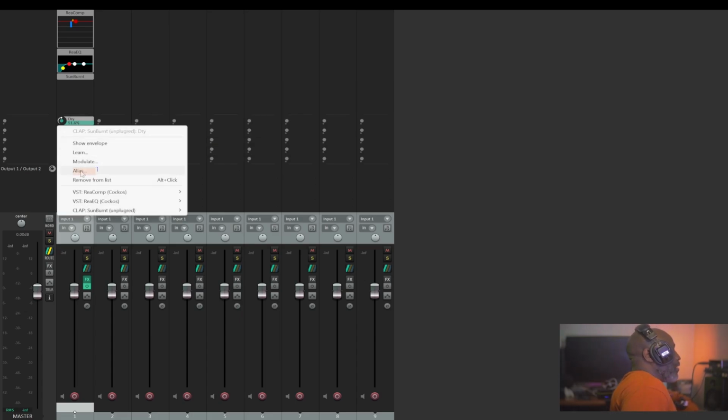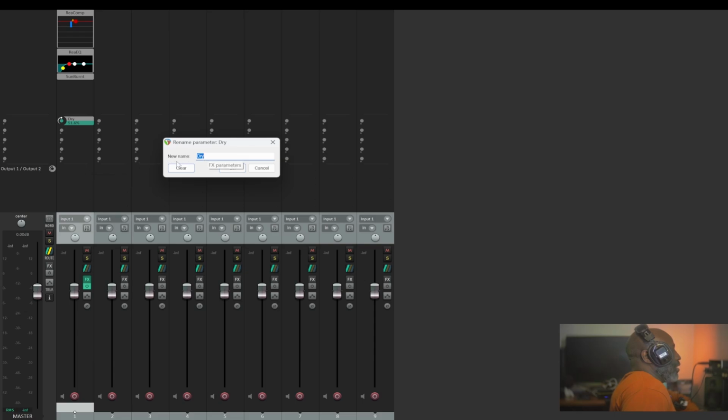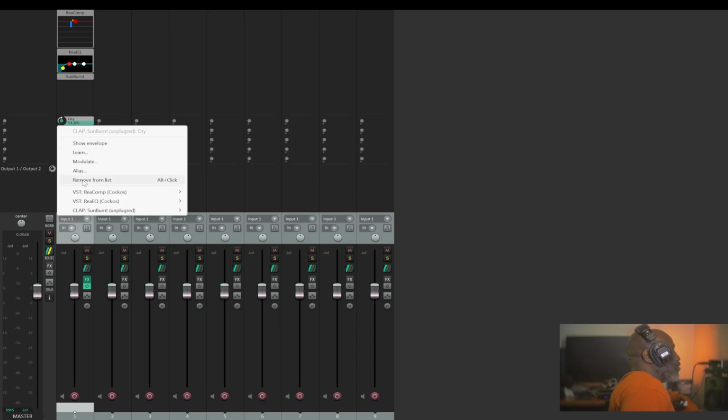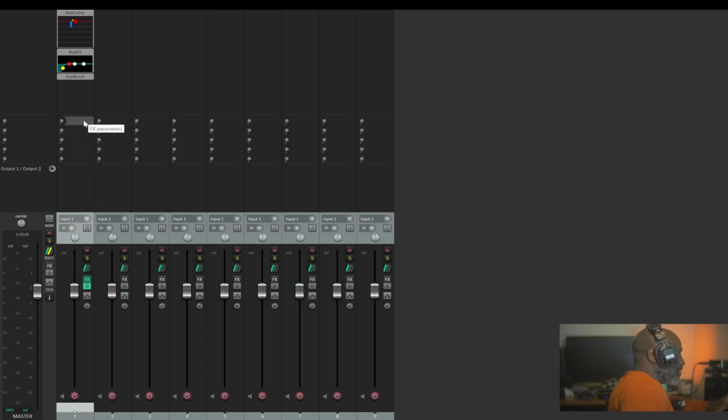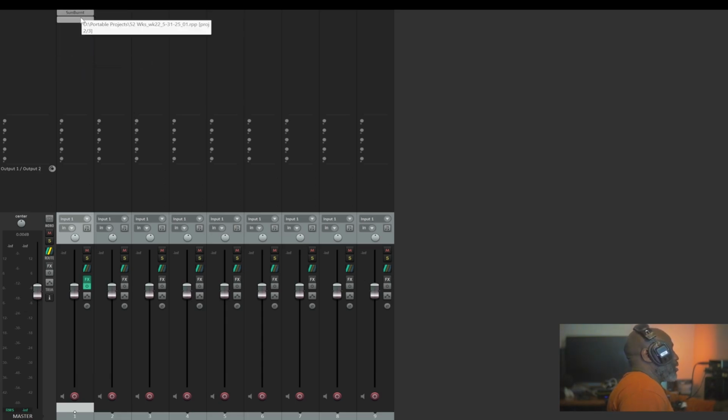Once again, in that right-click menu, you have aliasing options. So you hit that and you can give it a name that will make more sense to you. And that'll change the name that's displayed here. And you can also remove from list. To remove it from list, you can also Alt and click to remove it. With any plugin, if you want to remove it in the mixer, you can just Alt click to remove.